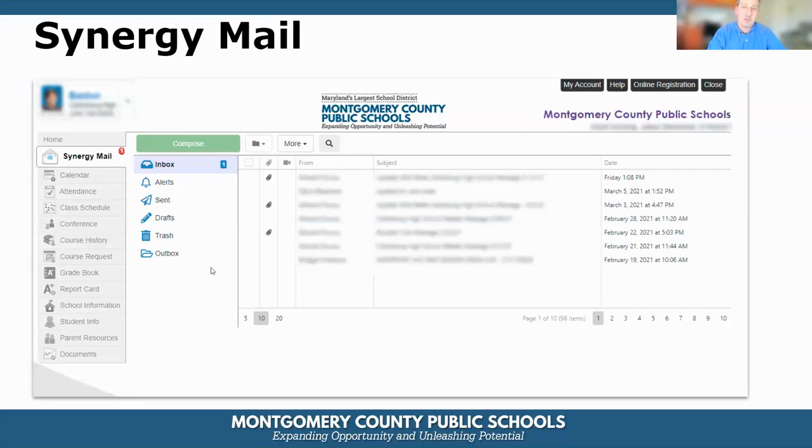And then this is where you can also check on messages. So if a teacher reaches out to you through Synergy Mail, you could come through that Synergy Mail tab, read those messages over here, and even respond right in there.